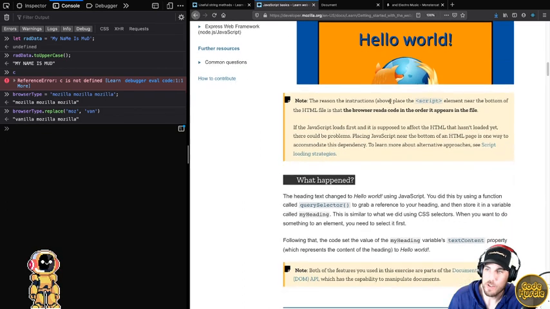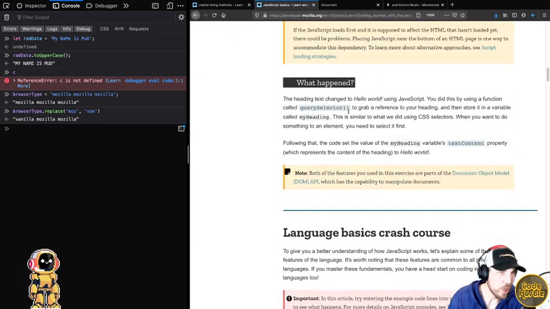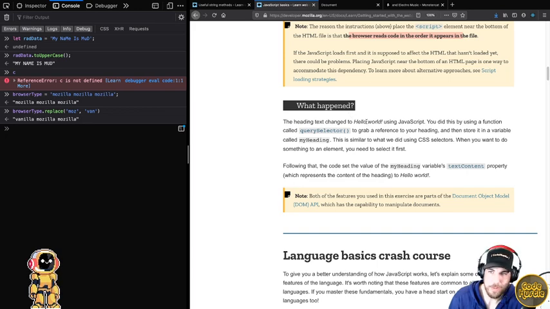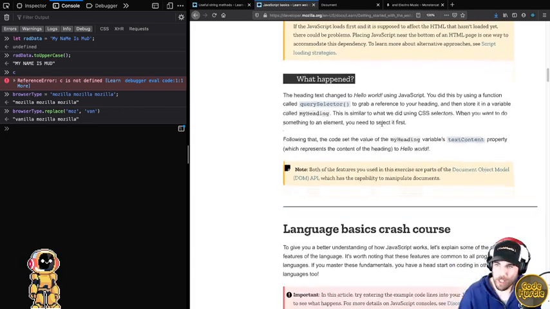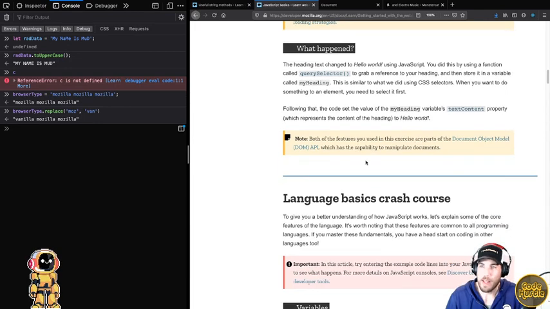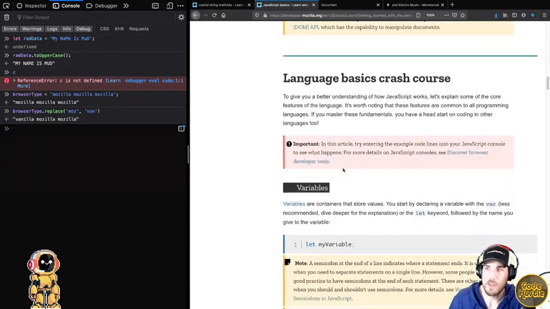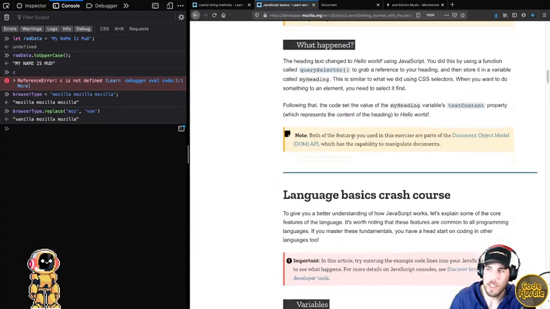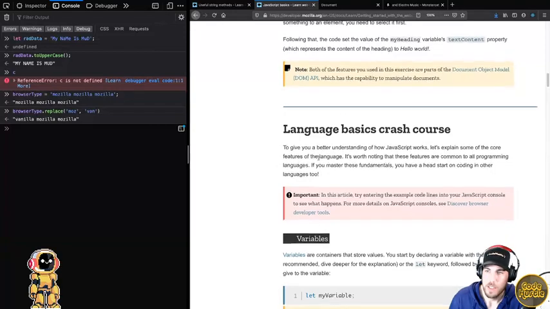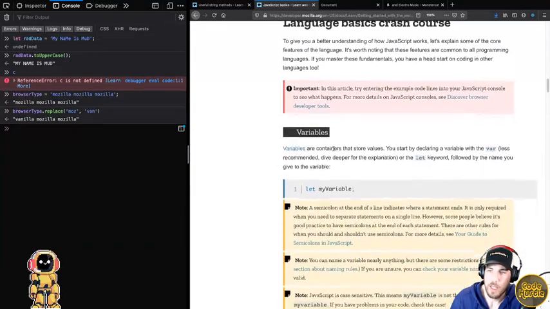The reason the instructions above place the script element near the bottom of the page is that the browser reads code in order. Did we explain that, right? But we're using the fancy new way, not going old school. We're going new school. So we explained that, and we can skip right past it because we already talked about how the query selector selects the H1 and all that goodness. So, basics crash course. Here we go.